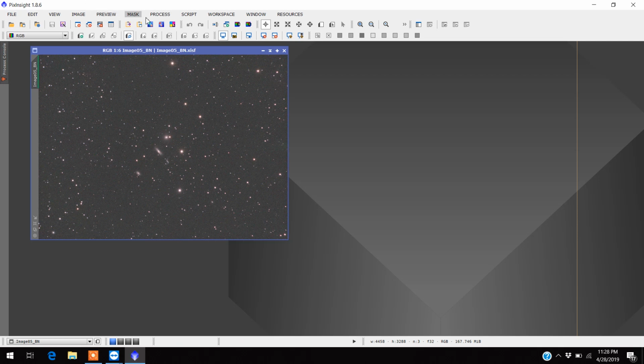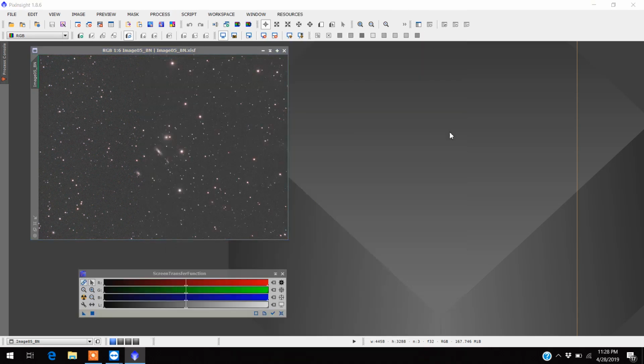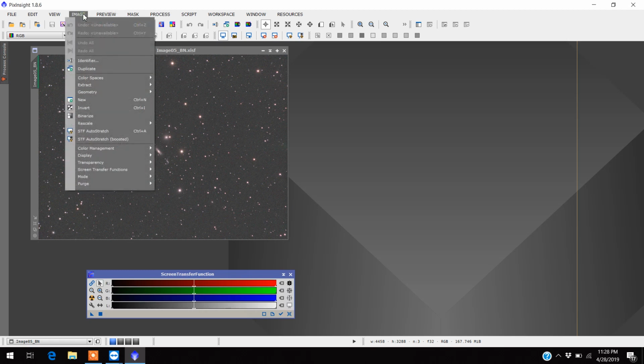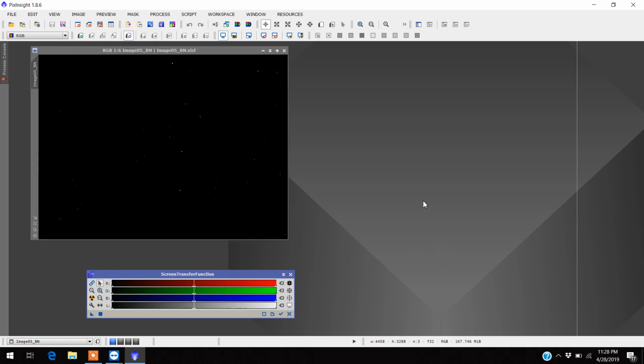And watch this. If I go into the screen transfer function, open it up, and you press this reset button, hey, it didn't go away. So you're saying, boy, maybe somehow it's not linear anymore. Well, it is still linear. What you have to do is come over to this image button where it says screen transfer function, and then reset the STF. And there, it's back to dim.